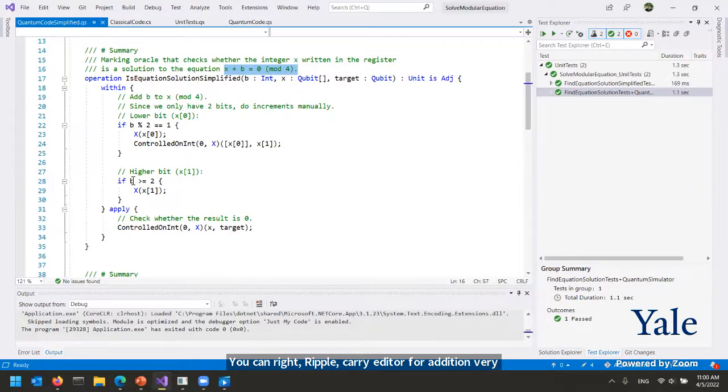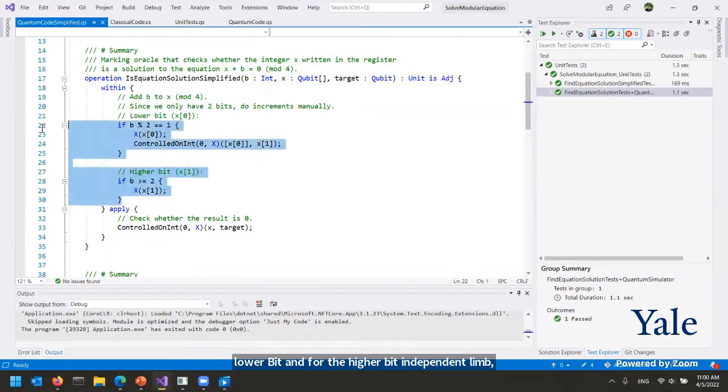So this is what we do here. We do increment for the lower bit and for the higher bit independently. And this kind of logic is going to be much, much more simple than the full-blown modular computations, because it's just an X gate and a controlled X gate. So like 7 gates total.